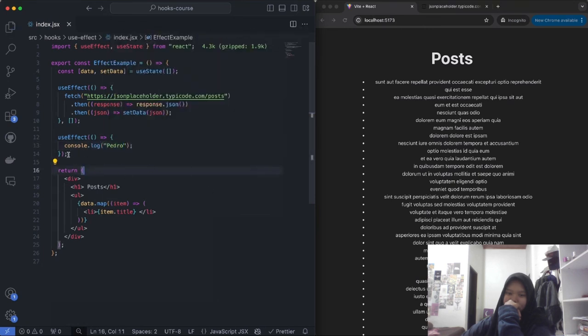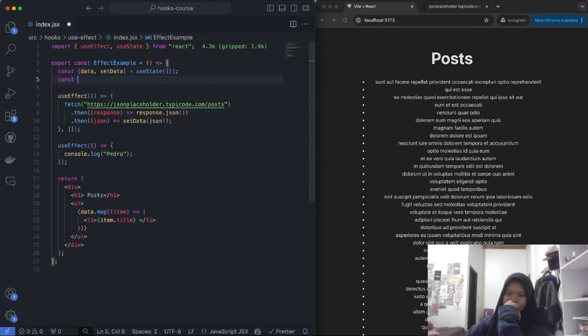Now, what will this do? Well, I want to console log the name Pedro every time another state changes. Let's create another state over here. Let's call it something along the lines of showPedro and setShowPedro. This will be a Boolean.